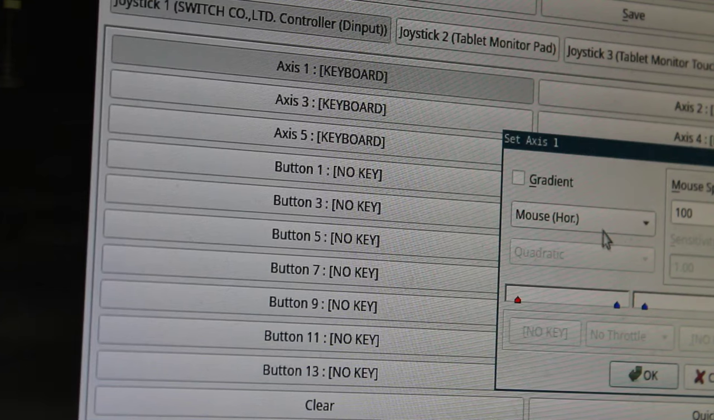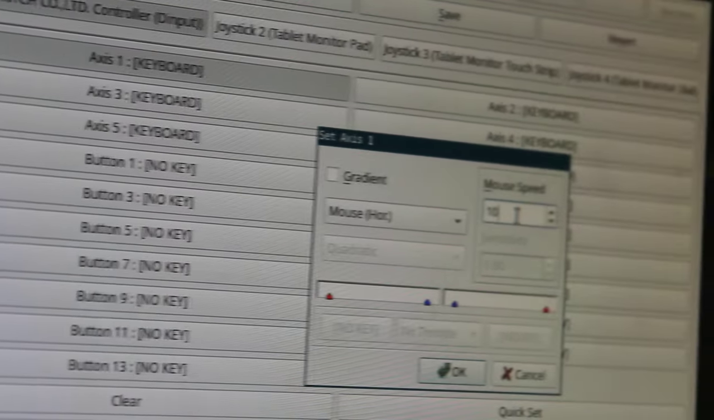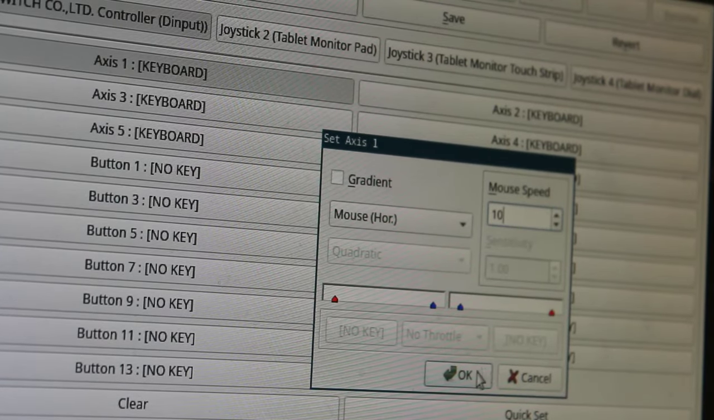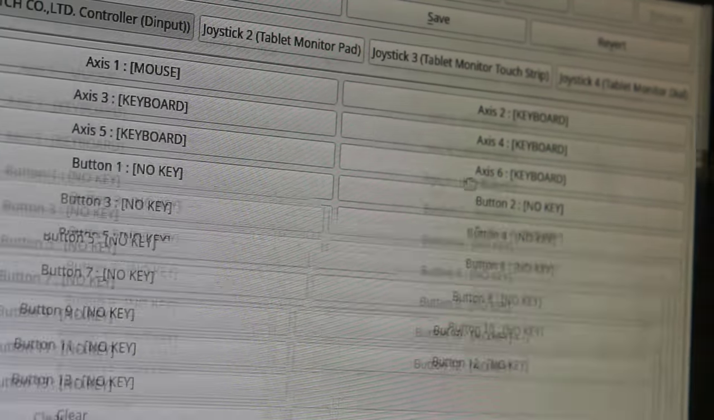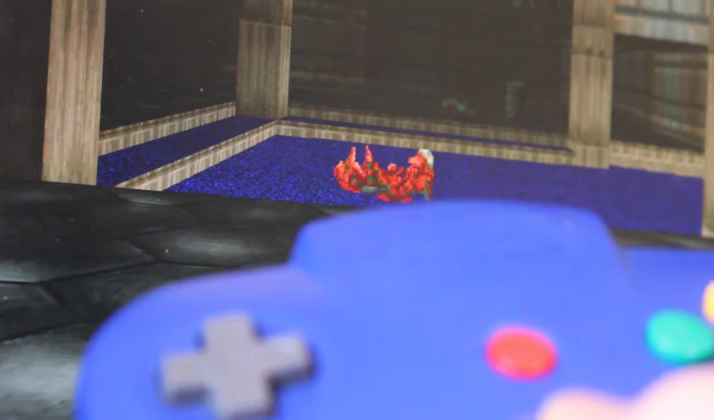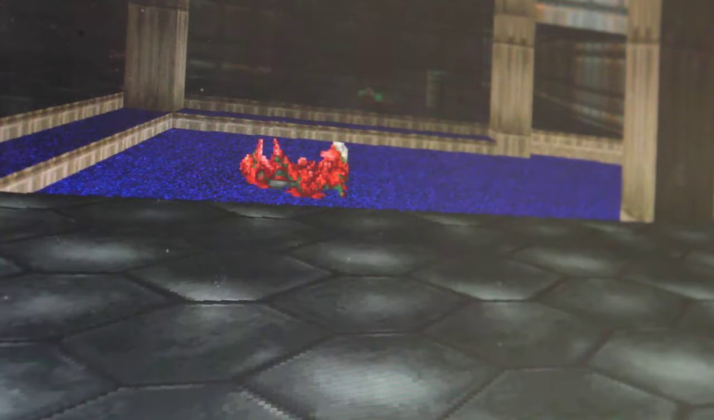But the speed is set to 100, which I've already tested out, is way too high. You can tweak it to your number. I am going to set it to 10. We'll give that a try. Okay, now I just have to pull this out of the way. Let me go back into Doom here, use this. Oh, I did forget one thing. See, every time I do it, I'm moving one little frame.